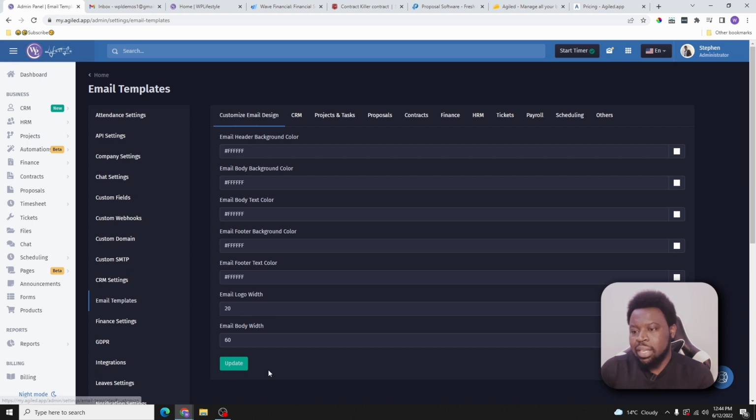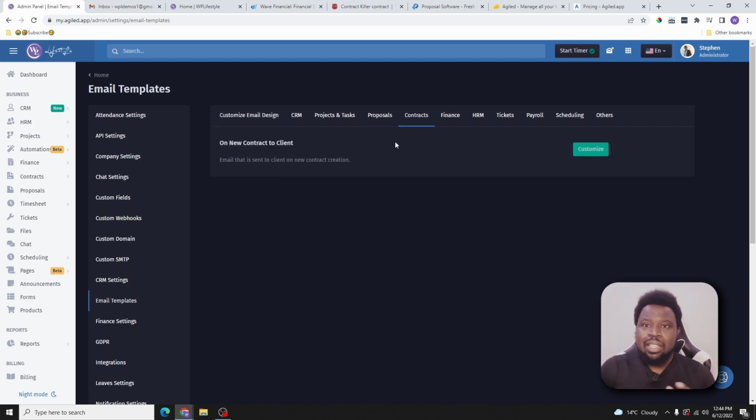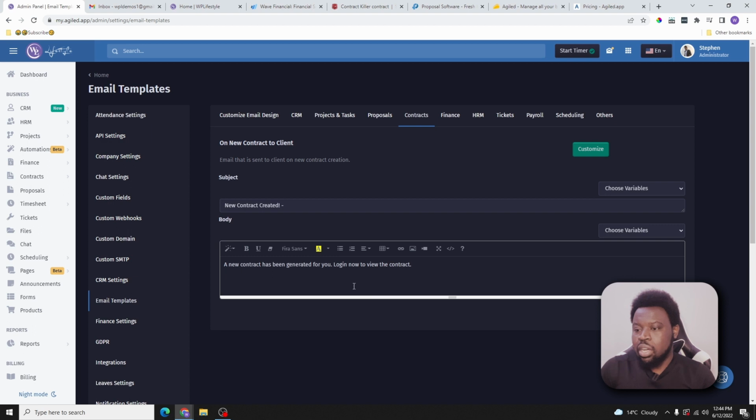Just keep in mind that every setting that you make here is going to apply to all of this right here. If you want custom settings for each of them, let's say for your contracts, if you want a separate email template for that, you can come in here and click on contract and then go to customize. And here you can customize that email template for your client.